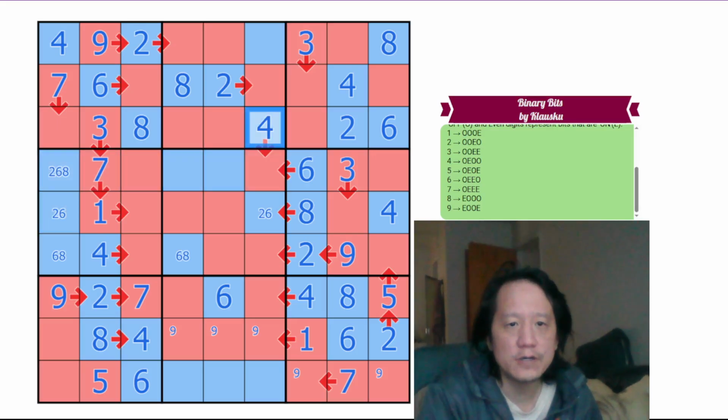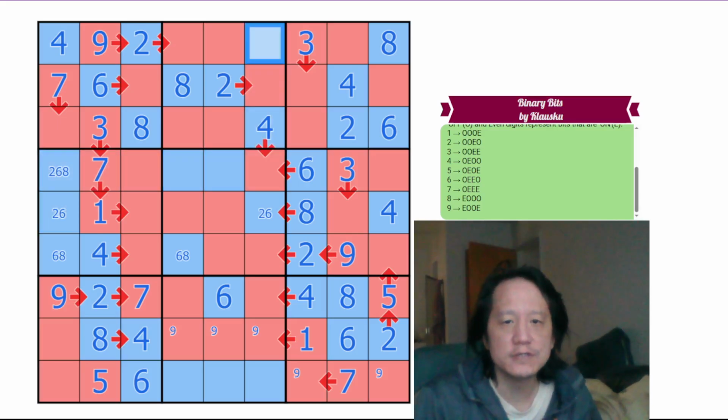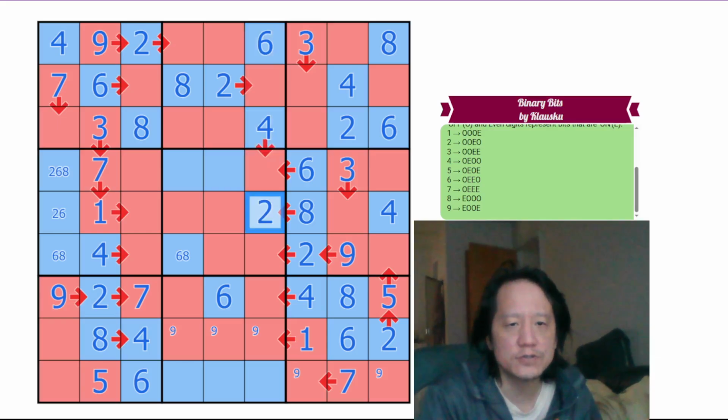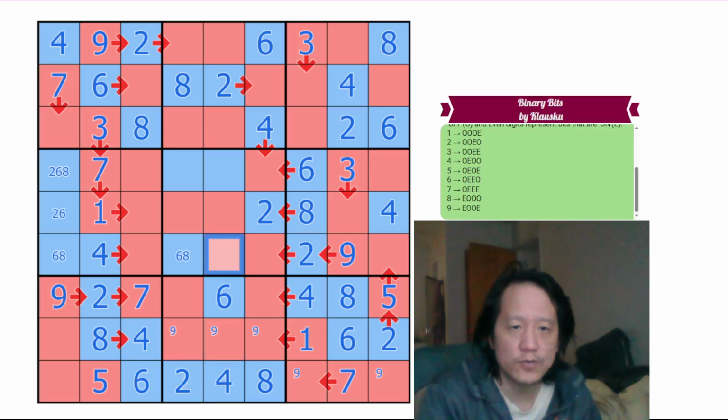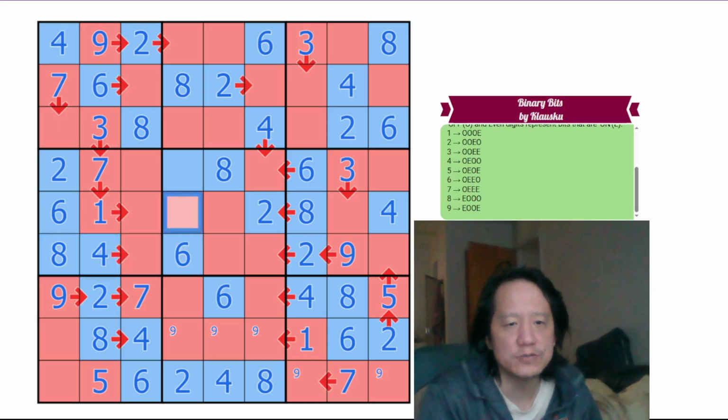No 8 here. This has to be a 6. This 6 eliminates 6 here, so that's 2, which makes this an 8. This can't be 2, so this must be 4, which makes this 2. 2, 4, and 6 eliminate 2, 4, and 6 here, so that's 8. 2 eliminates 2 here, so it's 6, which makes this 8, which makes that 2. 8 eliminates 8 here, so it's 6, which makes that 4. Okay?